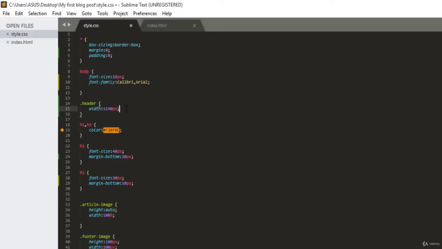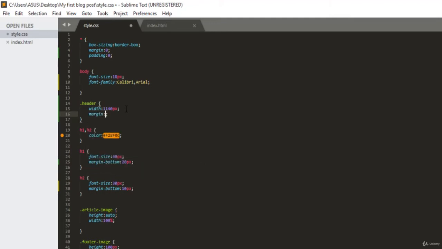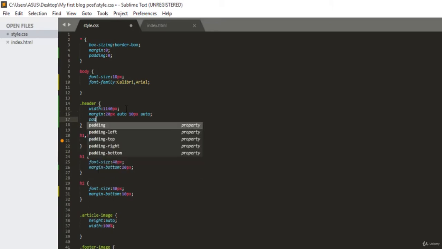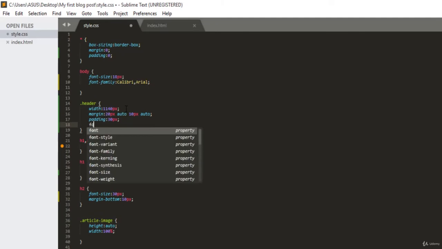Then we can put a margin of 20 pixels from the top, and if we put an auto margin on the left and right, then we can center the header within the body. Okay, so left and right will be auto, and let's just have a 10 pixel margin at the bottom. We want a padding of 30 pixels, a font size of 40 pixels.